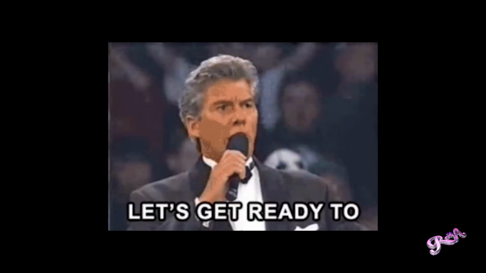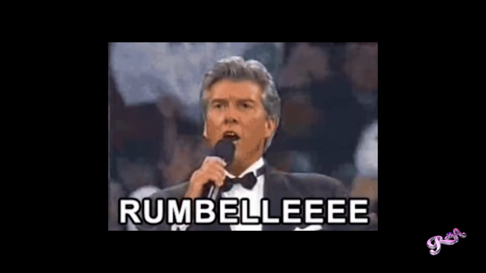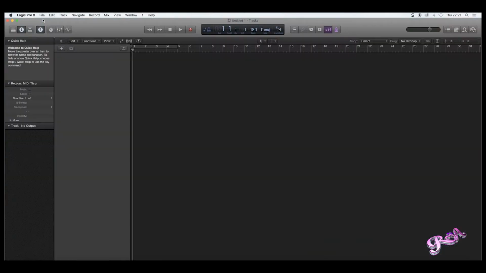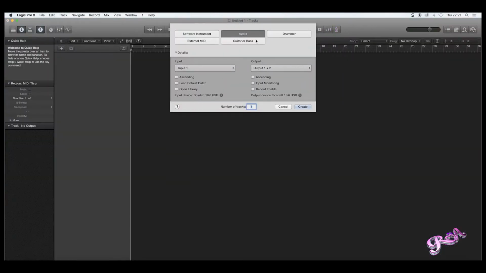So let's get started. So the first thing we're going to do, I've already got Logic open, but if we go to File and New, we're going to leave it where it says Audio. It's already selected a number of tracks, one. We're not going to choose a drummer track, even though I did mention that we're going to add a drummer track, because I want to show you a different way of actually implementing a drummer track on top of a loop that you've already found. So let's go to Create.